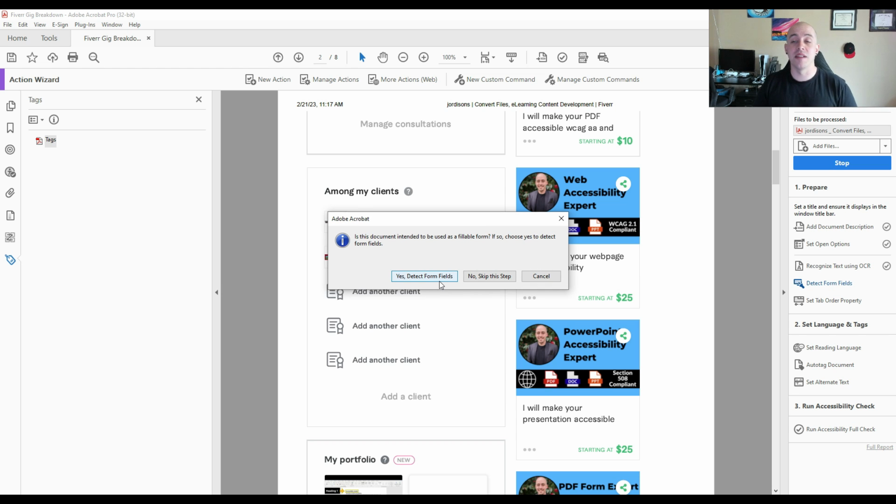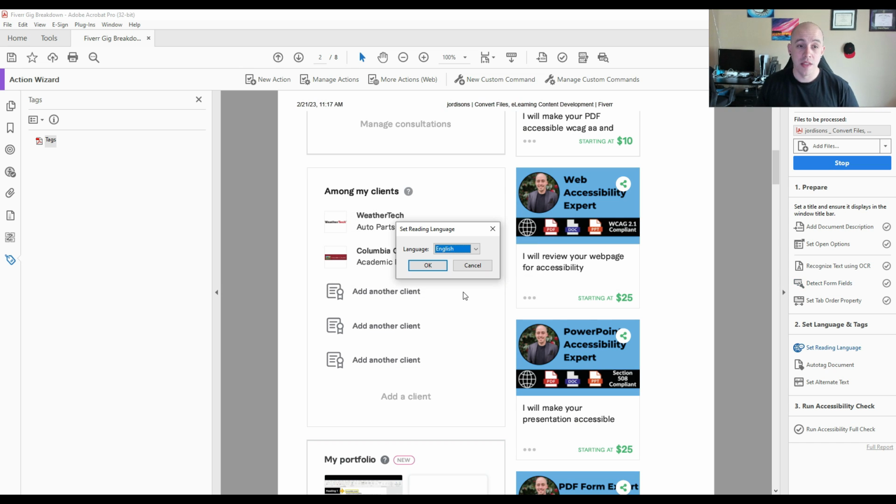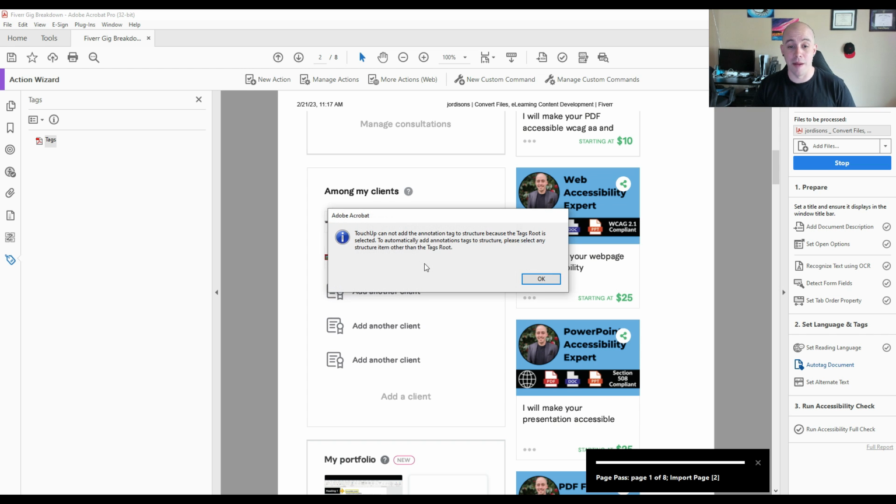The next step is to determine whether or not there are any form fields in this file, and in this example there are not, so I'm going to skip this step. Then we're going to set the reading language to English, and then the last step, I'm getting an error saying the touch-up cannot add the annotation tag. Basically, Adobe Acrobat needs to add a root tag before it can perform this step. So to do that, I'm simply going to select OK. And it may do it for each one of the pages. So I'm just going to keep selecting OK.